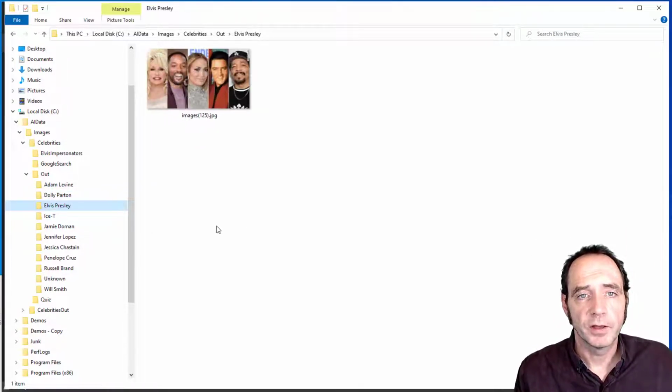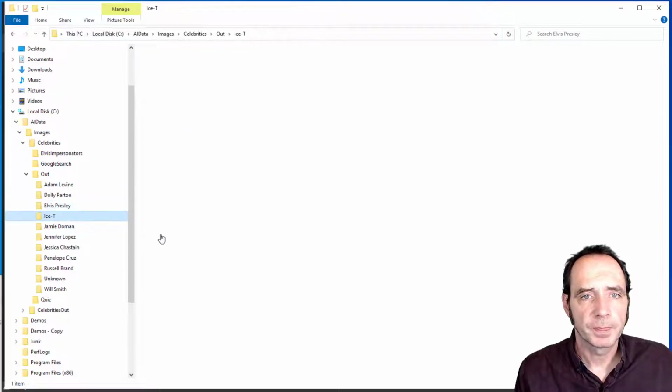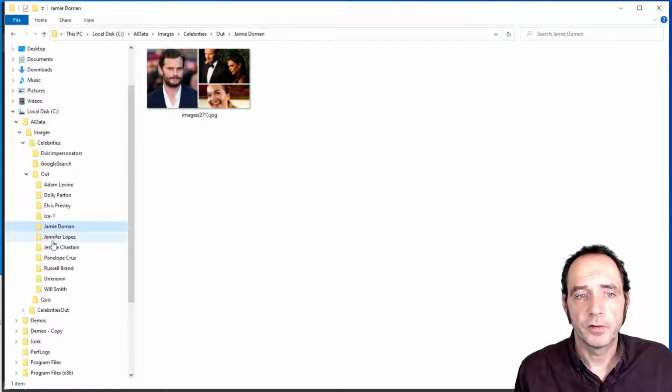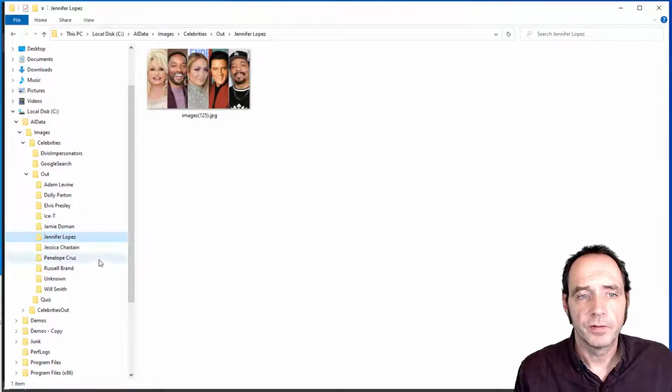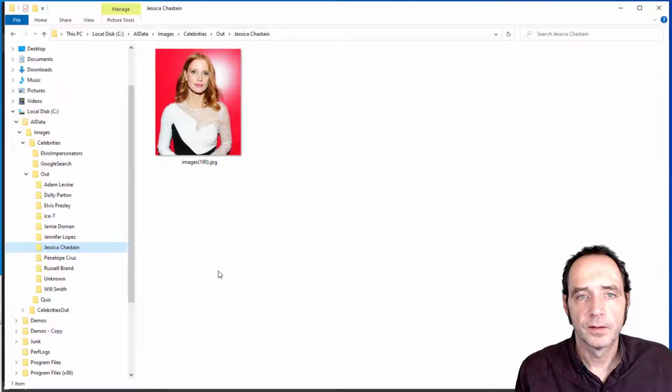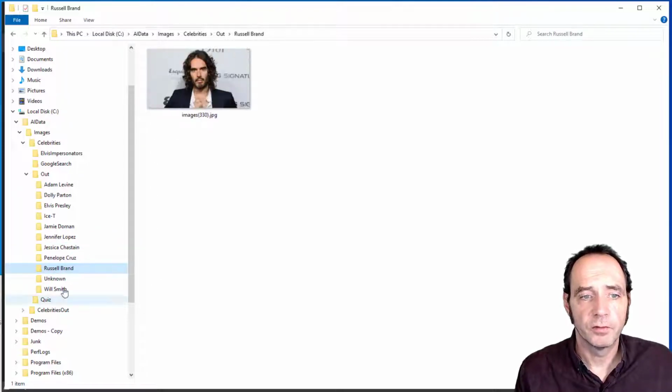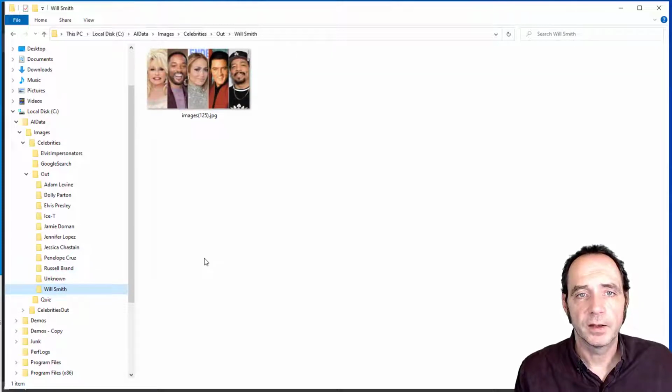We've got Elvis Presley appearing in that image there. Ice-T is also in that image. Jamie Duran, Jennifer Lopez, Jessica Chastain, Penelope Cruz, Russell Brand, and Will Smith is appearing in there.